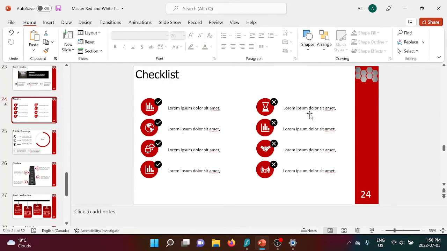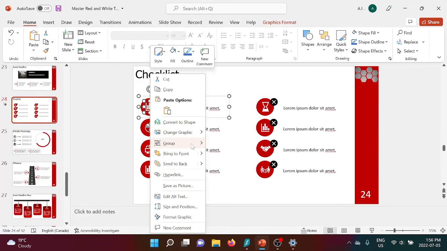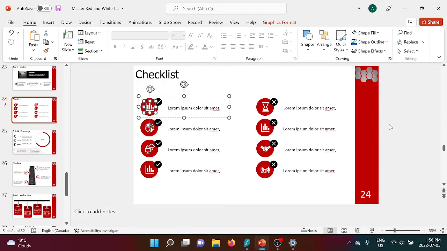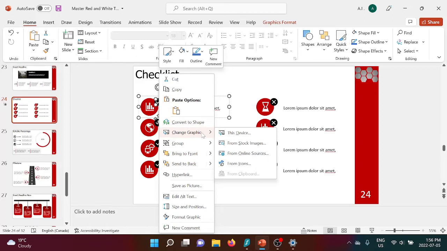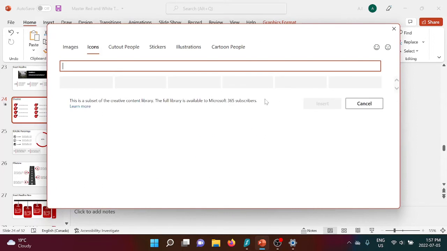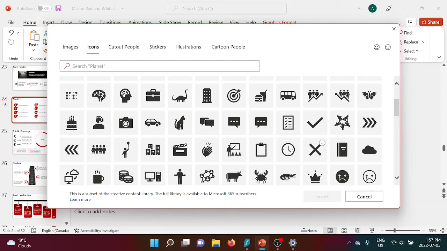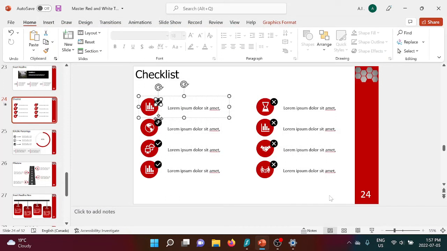Going to slide number 24, this indicates a checklist. All this is basically 2 icons. Let's say you want to change the icon here, click on this icon, right click, change graphic from icon. But if you want to change this, all you have to do is click on this, right click, change graphic from icons. Now instead of the tick mark, you want this, then you do insert, and there you go, it's just changed. So that's how you do it. If it's hard for you to do it, just copy another one and change the icon on this.